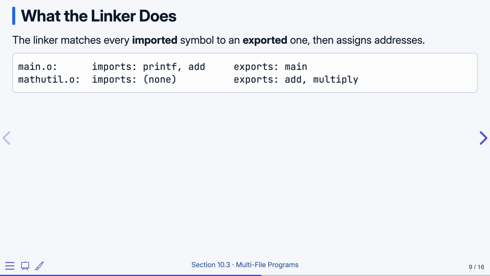Let's make the linker's job visible. Each object file exports symbols, the names it defines, and imports symbols, the names it uses but does not define. The linker matches every import to an export. Look at the tables. main.o imports printf and add, and it exports main. math_util.o imports nothing and exports add and multiply. So main.o needs add, and math_util.o provides add. Connection made. main.o also needs printf, which comes from the C standard library.